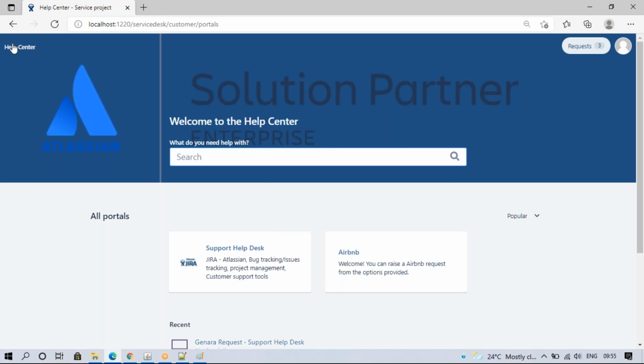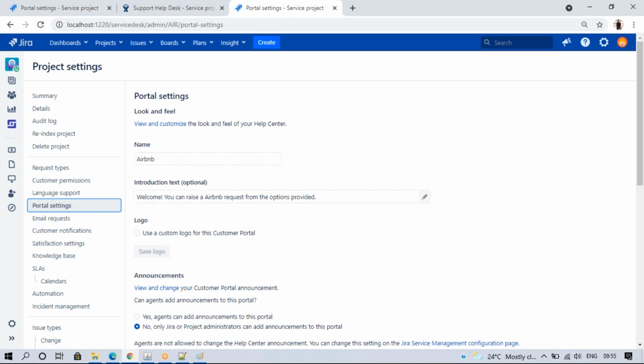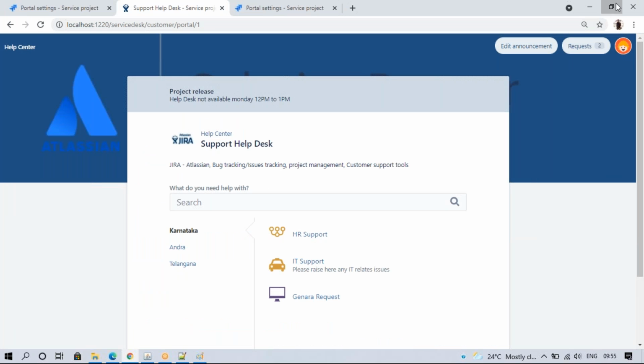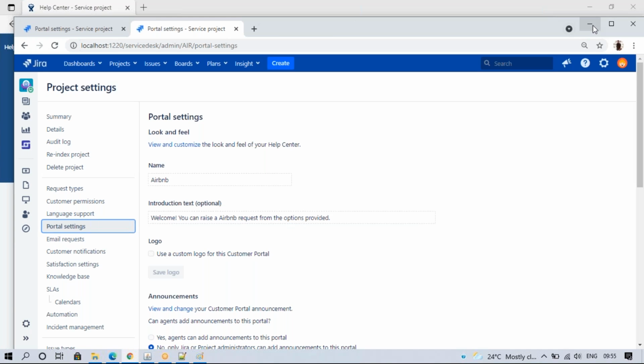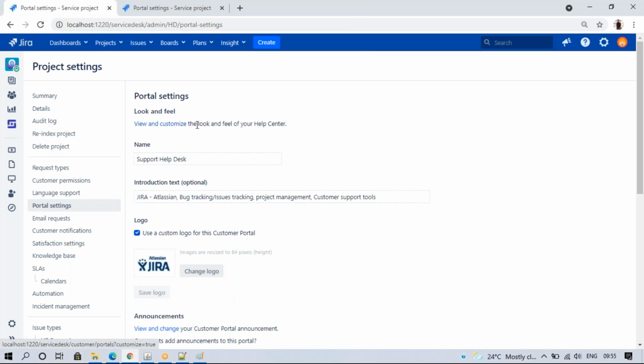I see help center and welcome to the help center here. I want a different name here. So how can we do that? If you open any project, this is a configuration. If you are in any project, you can see at the top look and feel: view and customize the look and feel of your help center.